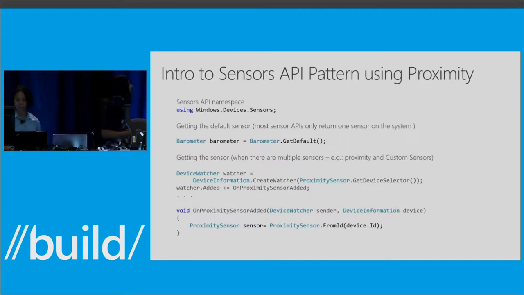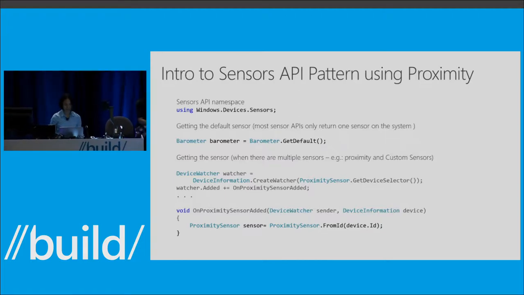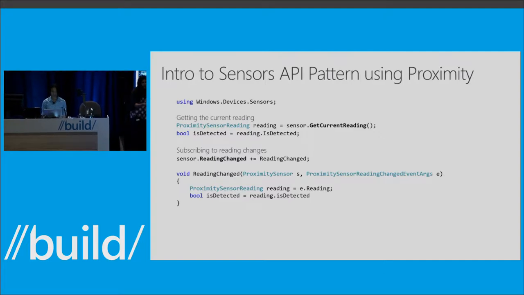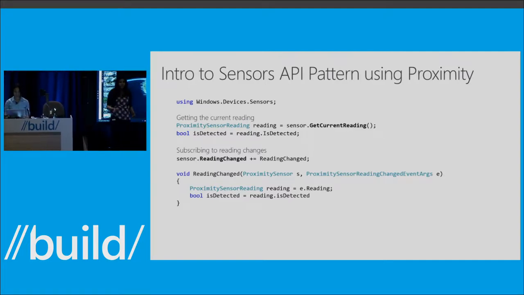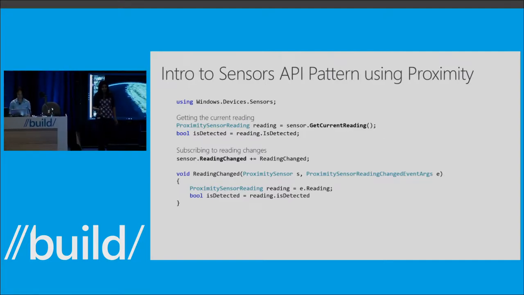These slides, you have one slide. This is essentially what we showed you. It's for reference on how to use the get current reading and subscribing to the reading changed.